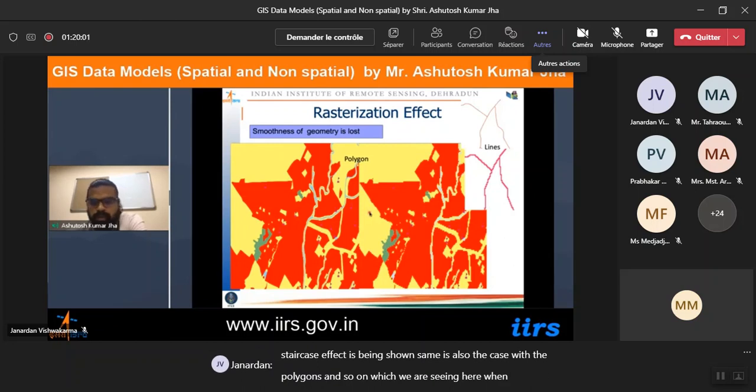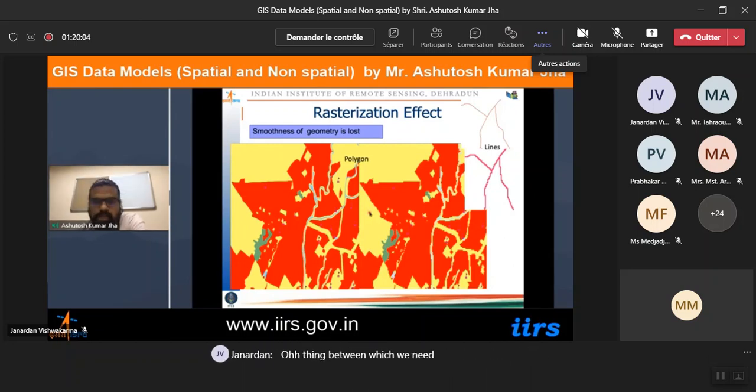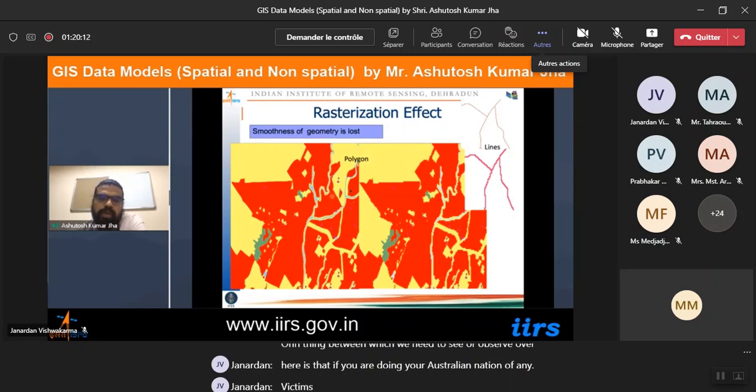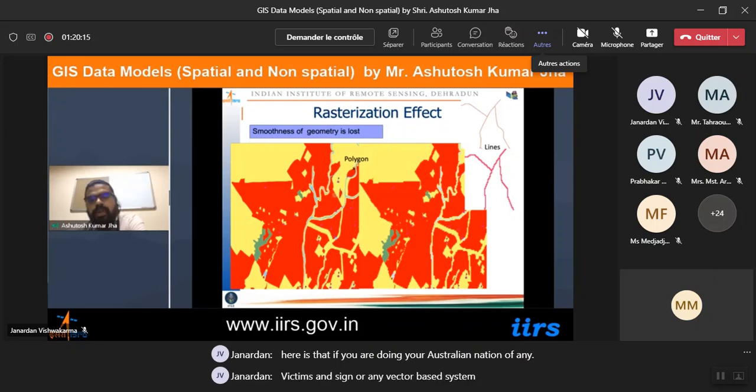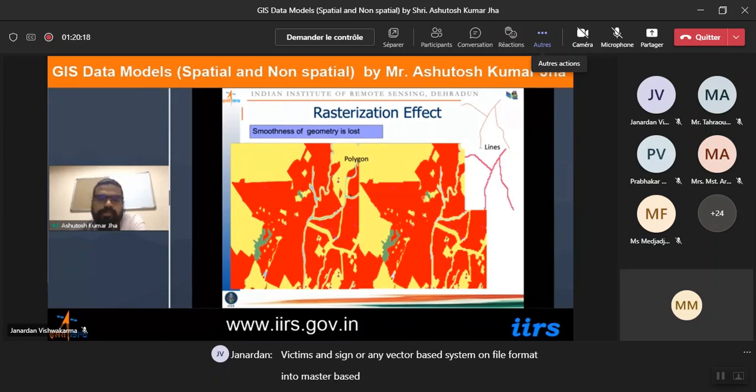One important thing which we need to observe over here is that if you are rasterizing any vector file, or any vector-based file format, into a raster-based file format, then the information present in the vector format may be lost after rasterization. Just as an example, this is basically a river body which you are seeing over here, but after rasterization there is a discontinuity over here. So that's basically the effect of rasterization.